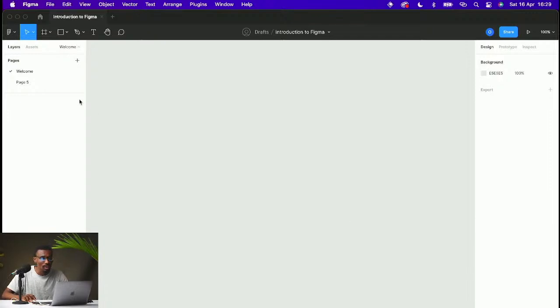So yes, let's move on quickly. So this is your pasteboard, but we need a frame to design. A frame here is equivalent to an artboard in CC Suite.